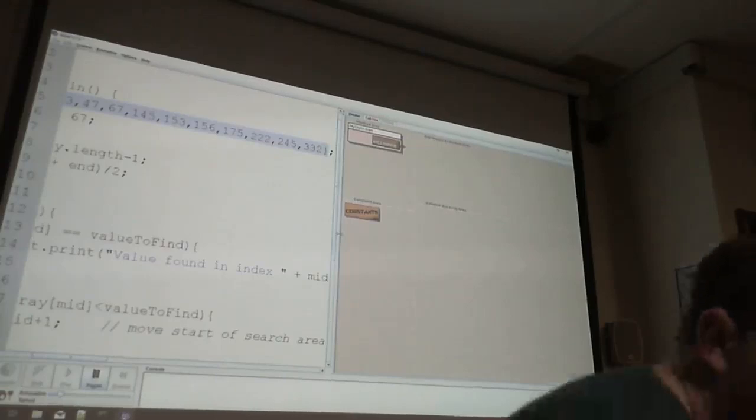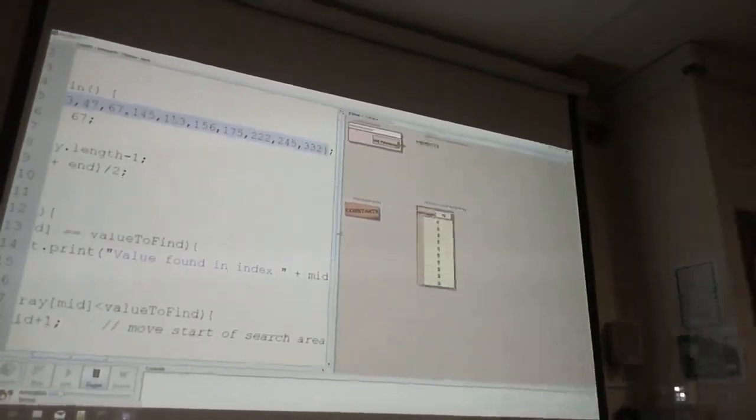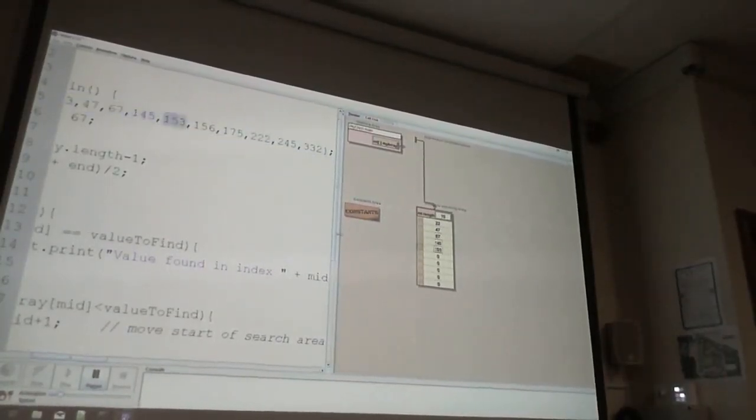So again, it's going through the same array again. Just I've moved the position of it, so it should do 3 checks rather than 2 checks.